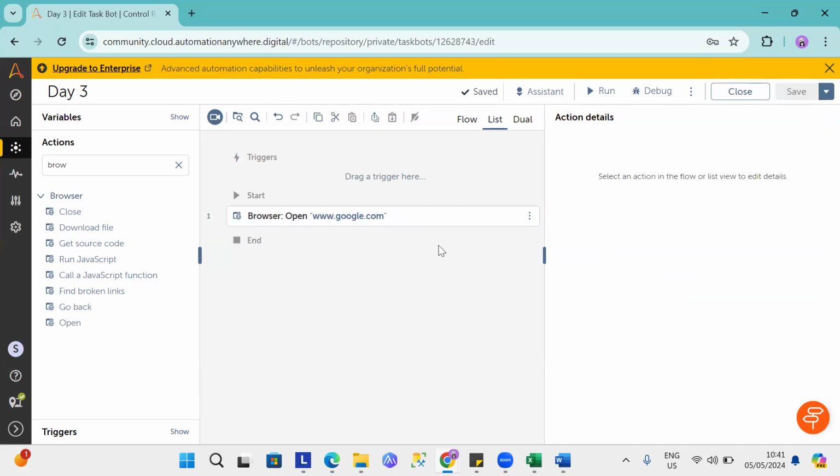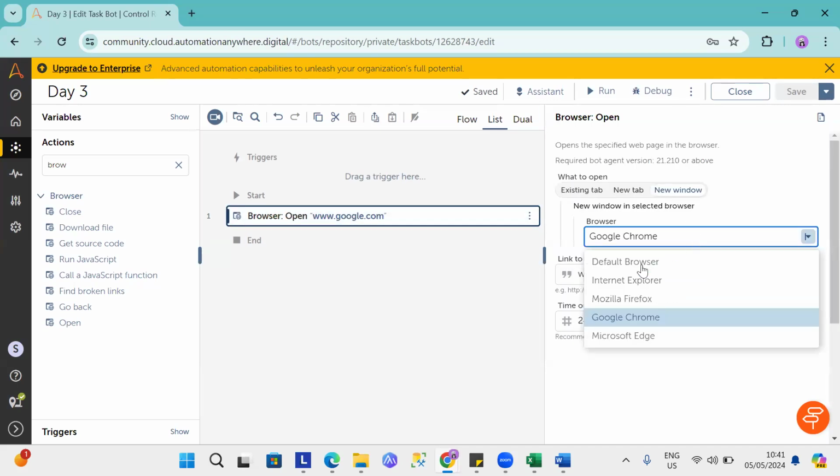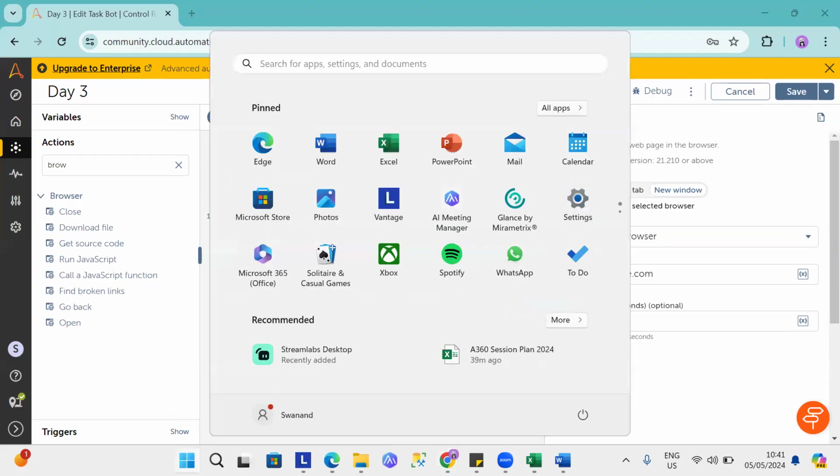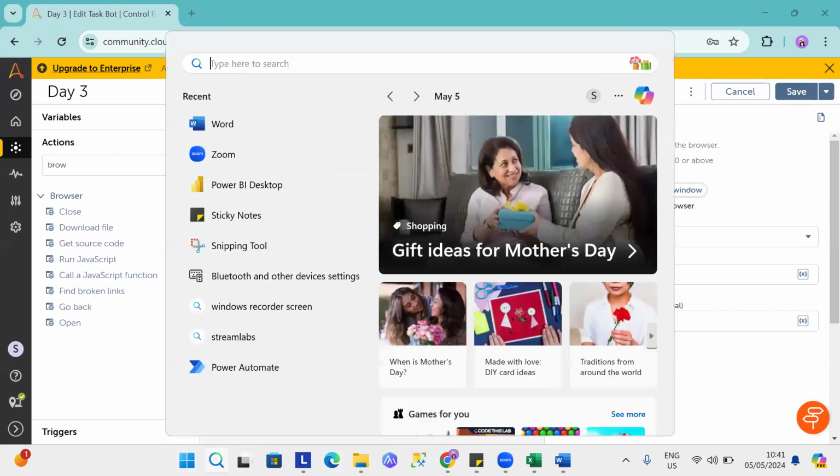Okay. What is the meaning of default browser? Default browser means the browser supported by whatever setting you did on your system. So you select, like I'm opening any URL, just as an example. Let me show you.